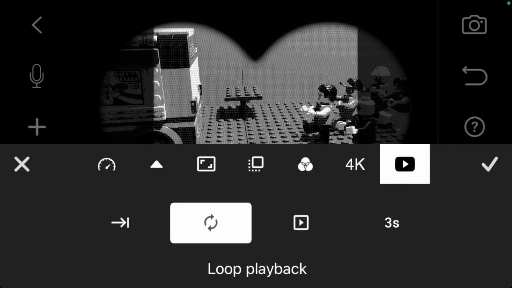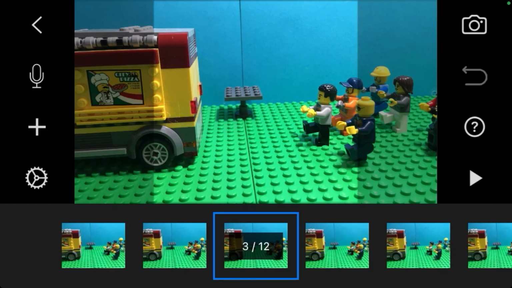So I can pick a loop playback, which means that when my video ends, it will automatically start over from the beginning. There are 4 options here. Now if you want to save the changes you made here in settings, push the checkmark on the right. If you don't want to save them, click the X on the left.